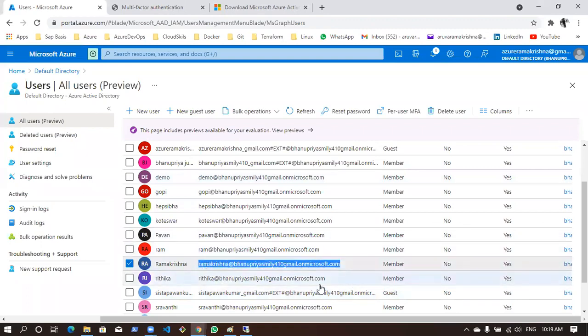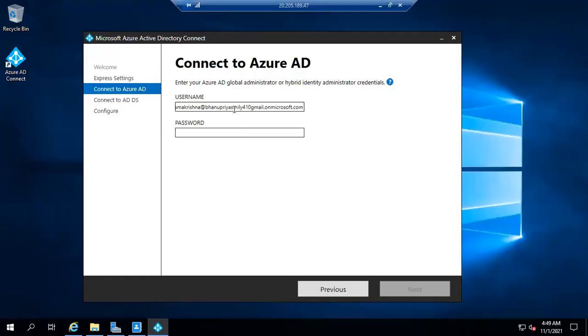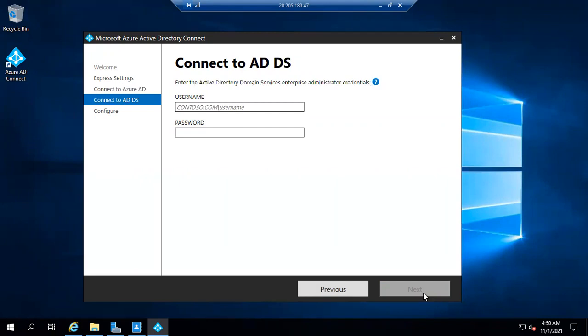Let me choose it again and paste it here. And let me provide the password. I'll say next. If this user does not have global administrative privileges, then right here it will give you a warning or a pop-up. Now I need to connect to my on-premises AD.